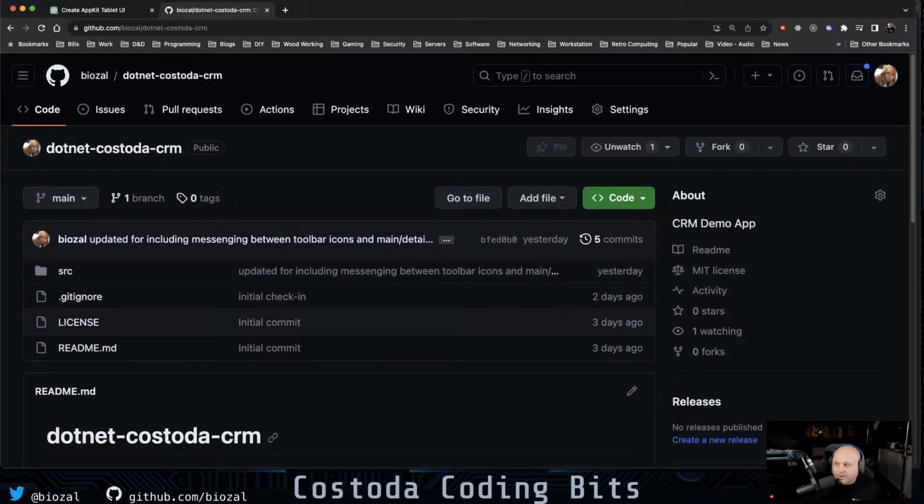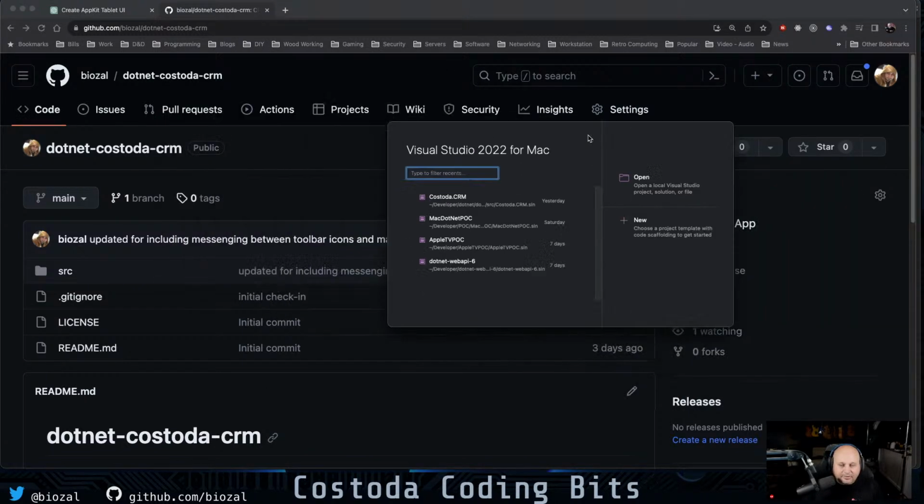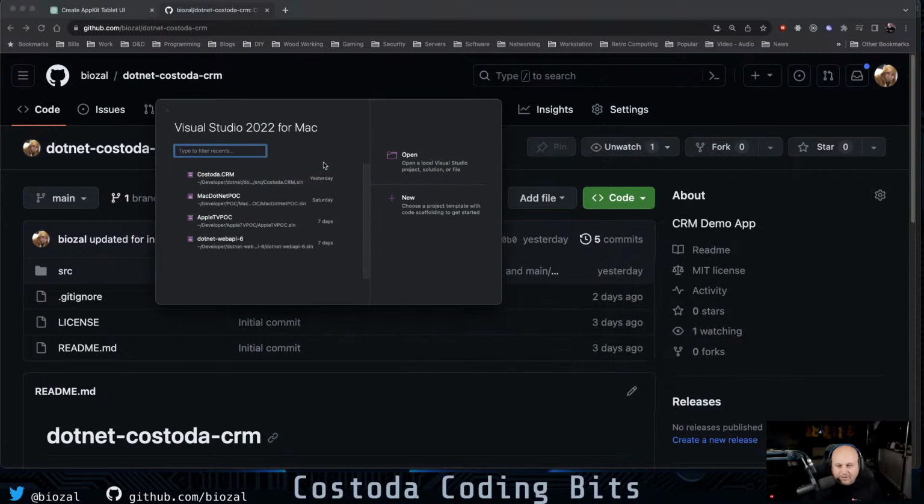Now, we started this project because I wanted to pour one out to our friends at Visual Studio. Visual Studio for Mac, a great product. I used it for years. It's right here. I've built some pretty amazing things with this. It's really helped me along my career.